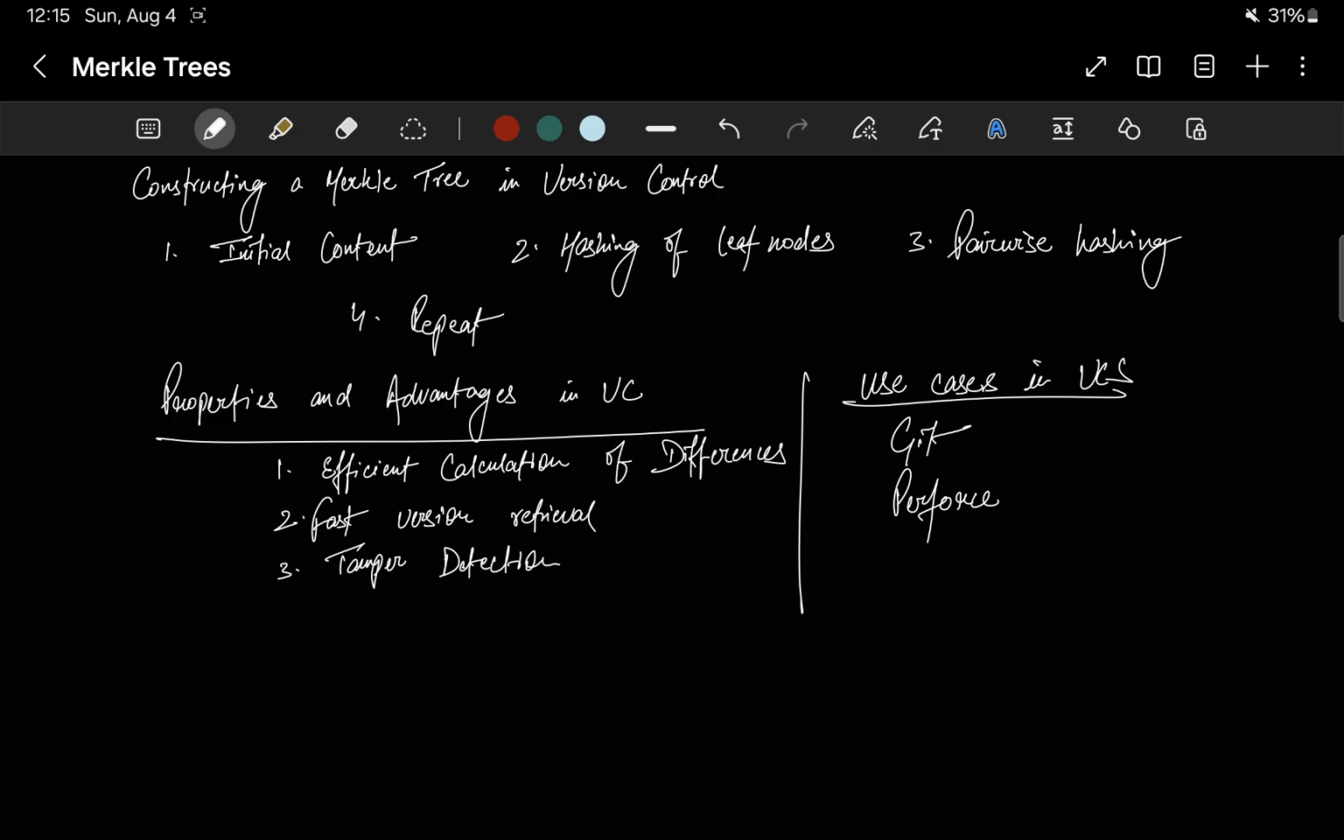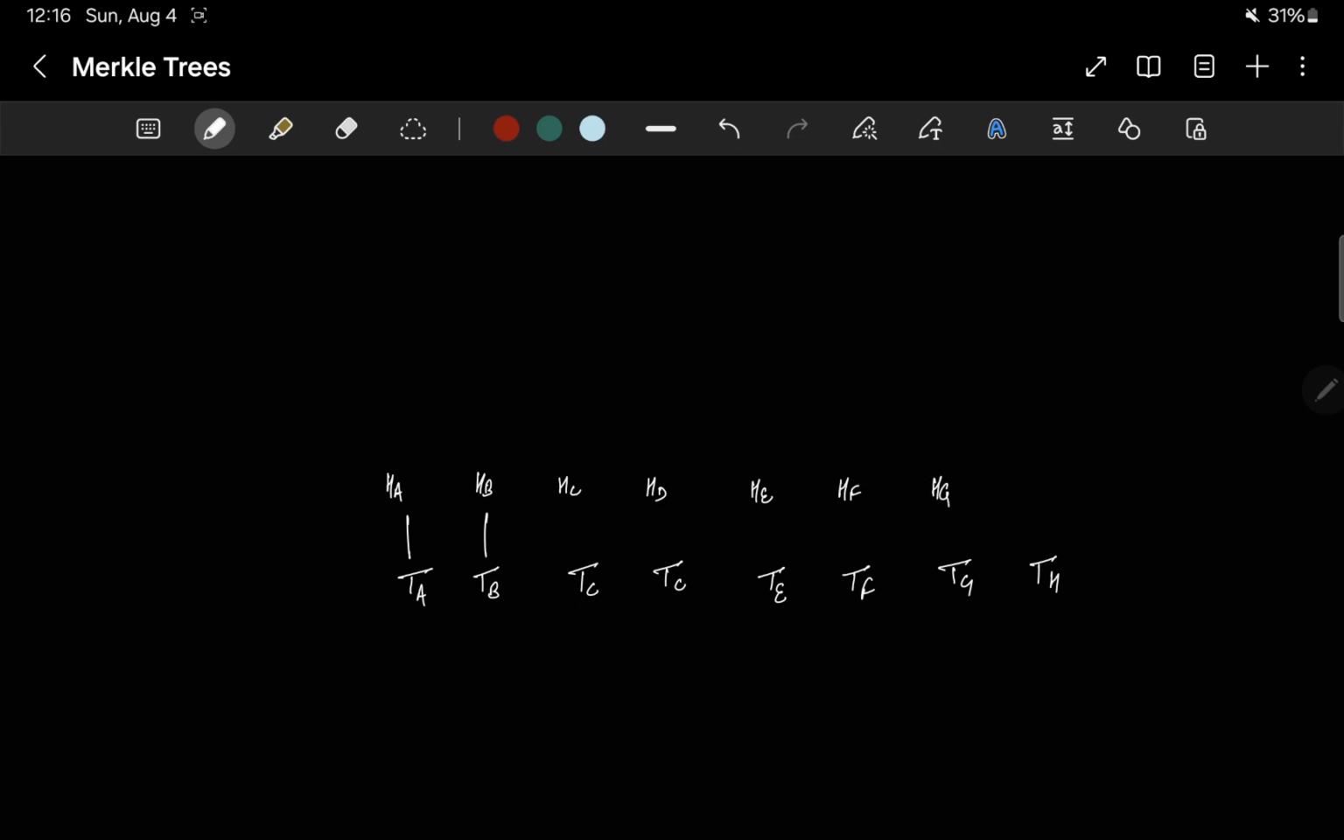Great. Now let's talk about the structure ones. So basically, let's say there are nodes like this: TA, TB, TC, TD, TE, TF, TG, TH. Okay, so these are the files. So this TA is hashed to HA, this TB is hashed to HB, similarly HC, HD, HE, HF, HG and HH. Okay, all these files are hashed.